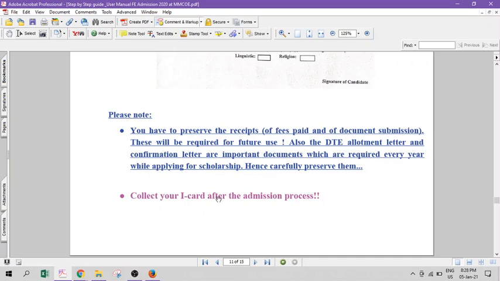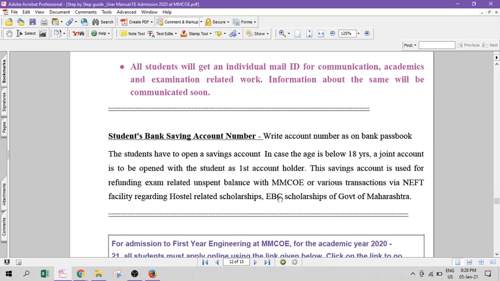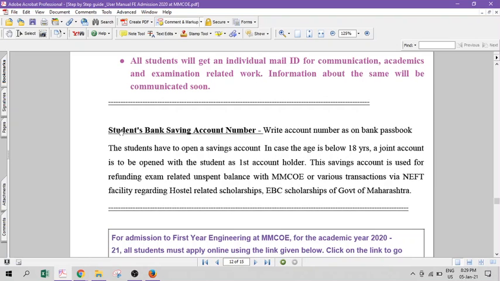Also you can collect your I-card after the admission process. You will get individual mail IDs for communication. You will be informed about the same during the admission process. Also remember that your bank account number will be required, the students', that is candidates', own account number.